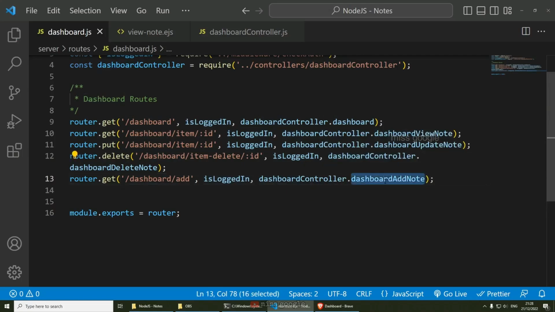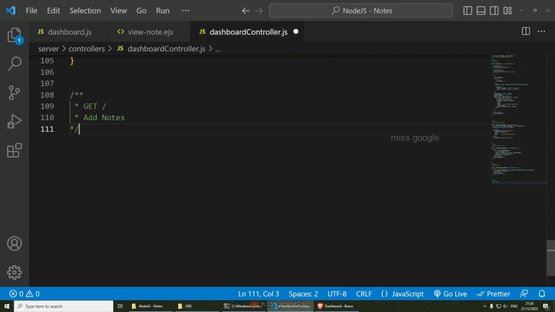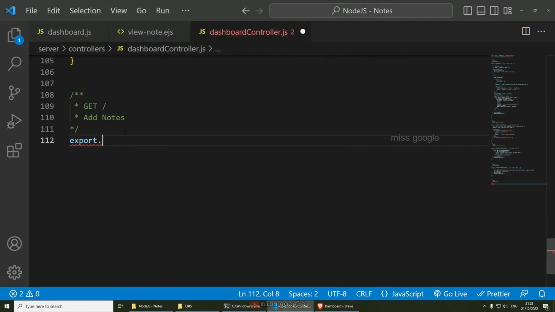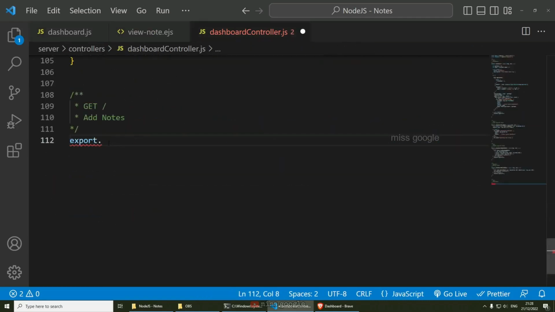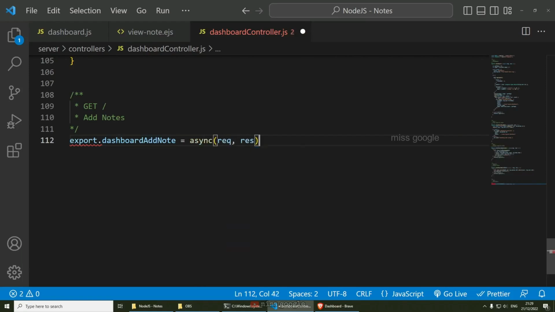And now we need to create this controller. So in dashboard controllers, somewhere at the bottom here, I'm going to paste a comment, which is going to be get add node. And inside here, all we need to do is export dot dashboard, whatever I called it, dashboard add node. And then this is going to be an asynchronous function. And then we're going to have the request, response, and then we're going to have an arrow function like so.